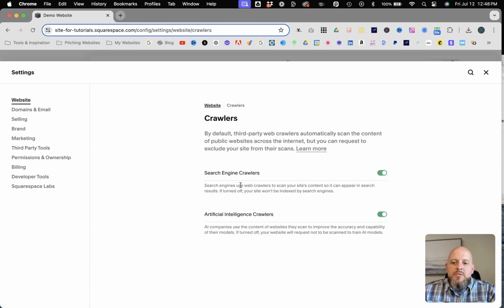So you have search engine crawlers, and this is for Google, Bing, any of those search engines to be able to access your website, which you want. I would almost guarantee you want that, because you want to be able to show up in search when people search for whatever it is that you do.